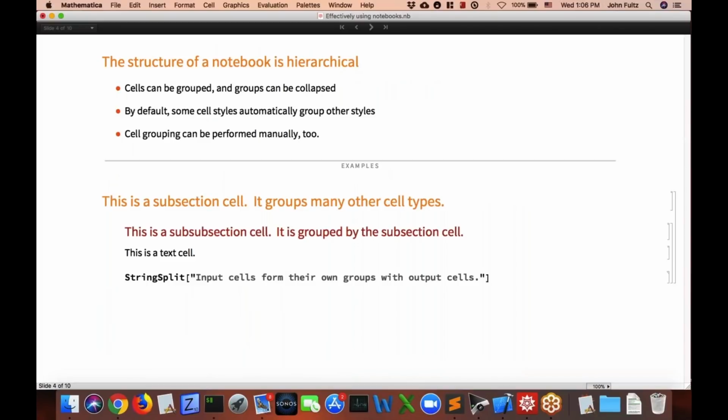The structure of a notebook is hierarchical. What I mean by that is that the cells coalesce into cell groups. And these cell groups are generally determined by specific cell styles. So in my set of examples here, below the fold, I have a subsection cell, and I have a sub-subsection cell. The sub-subsection cell is grouped by the subsection cell, and you can see there is a grouping bracket out here that contains both of them. Actually, that contains everything here. And then the sub-subsection cell groups the things below it, and you can see an inner grouping bracket.